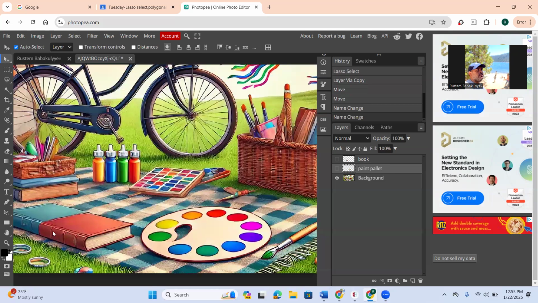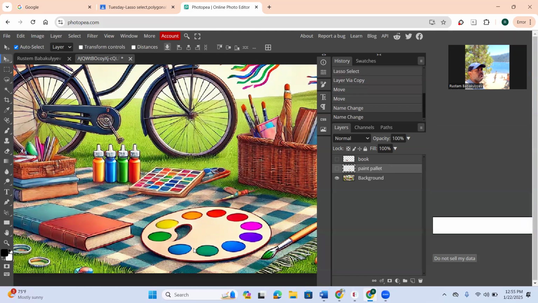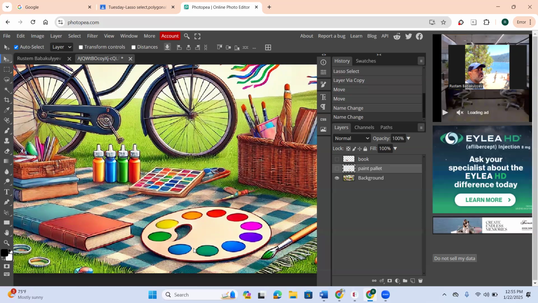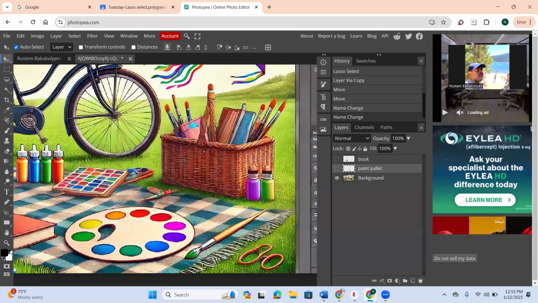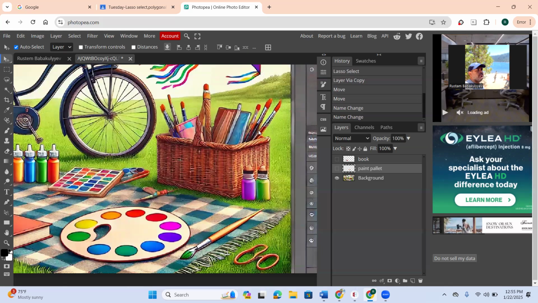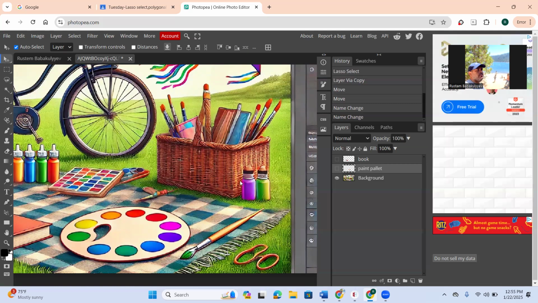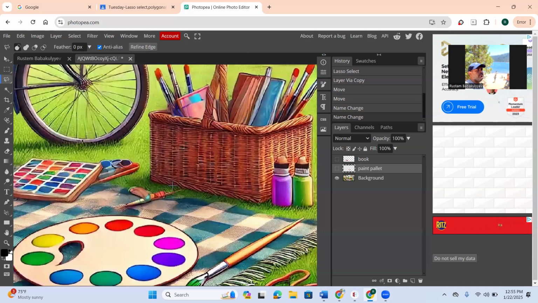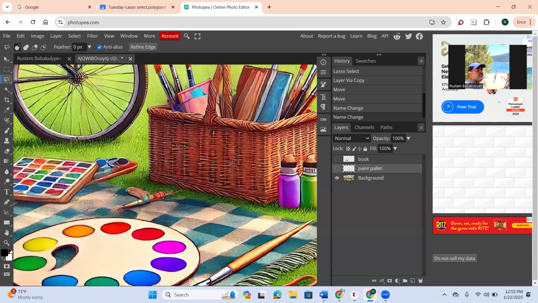For the book we used lasso select. For the paint palette we used magnetic, which glues or magnetizes and attaches your lines automatically, detecting the edges. That's why we call it magnetic. Now the third tool which I want to use is called the polygonal lasso. I'm going to use it for this basket because the basket has straight edges, like a rectangular shape. The polygonal lasso helps me make a selection using straight lines. So I'm going to start from this corner.